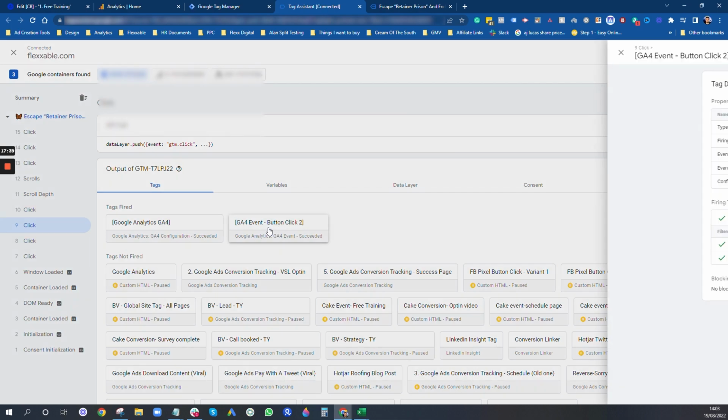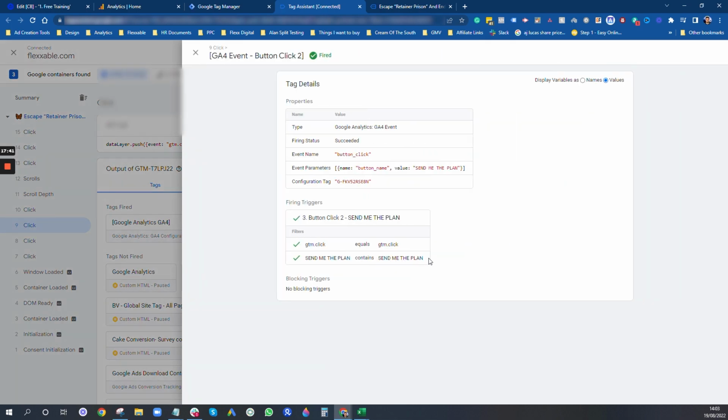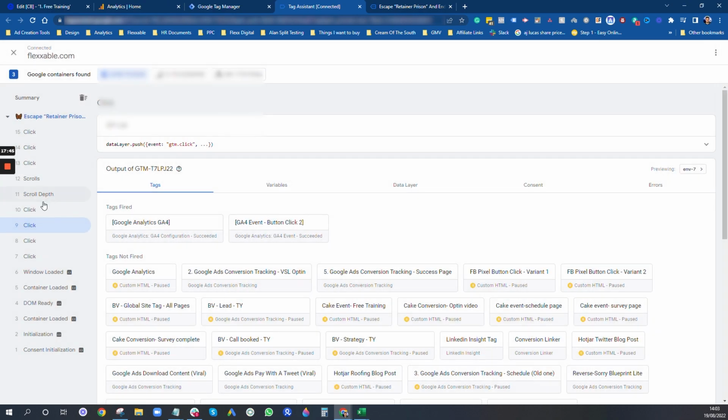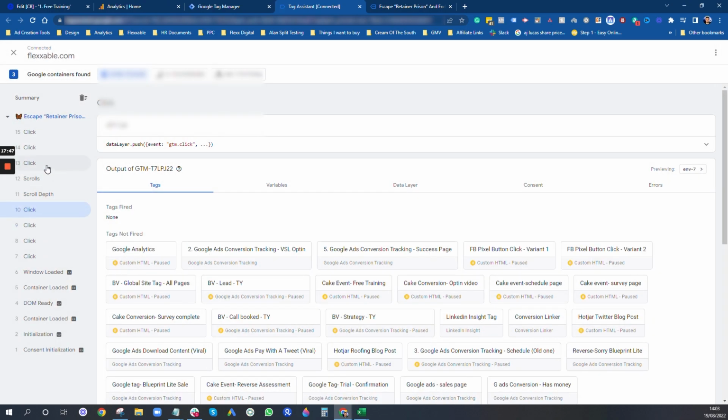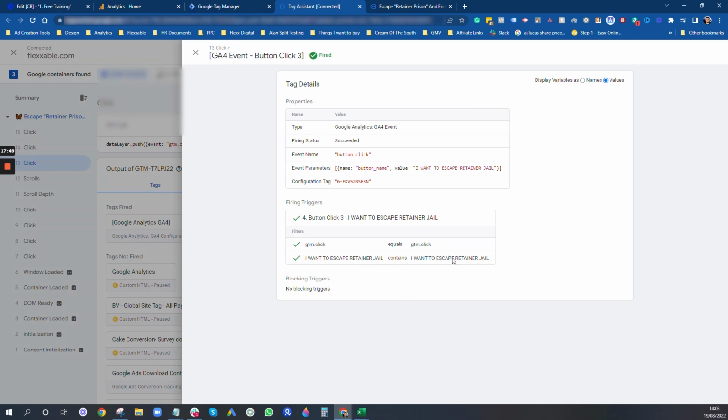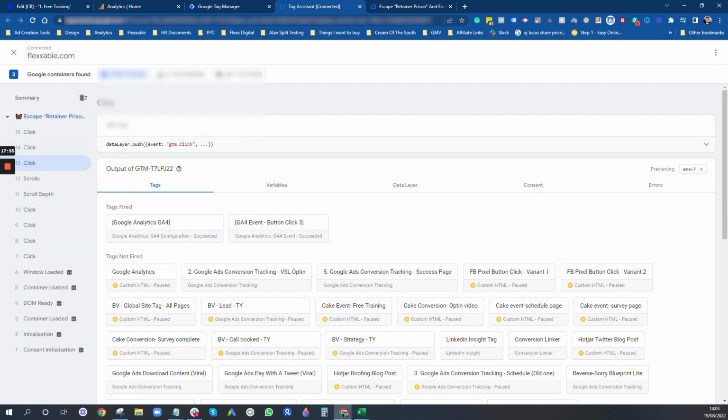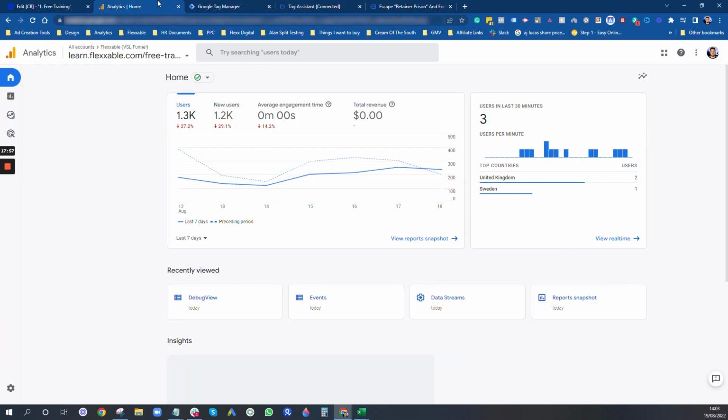Button 2 was triggered here, as you can see, so that's working fine, and that is just triggering button 2 clicks. And then button 3, and as you can see, it's all good. So all the triggers are working correctly and the tags are being fired. Let's see if it's working inside Analytics now.